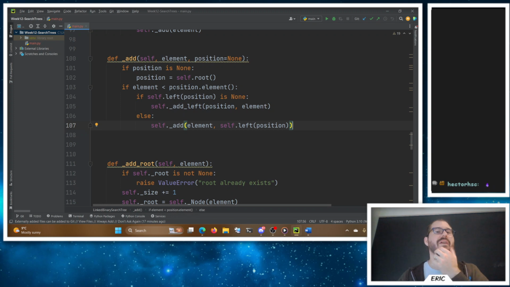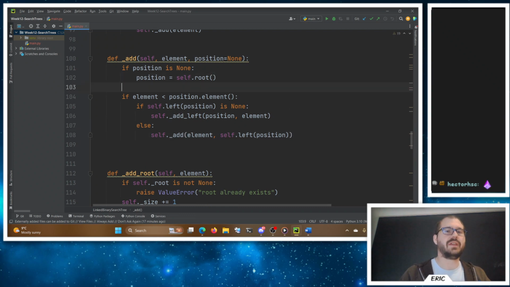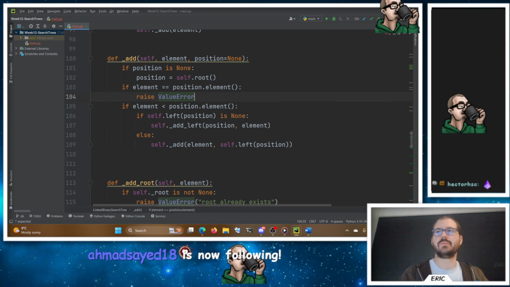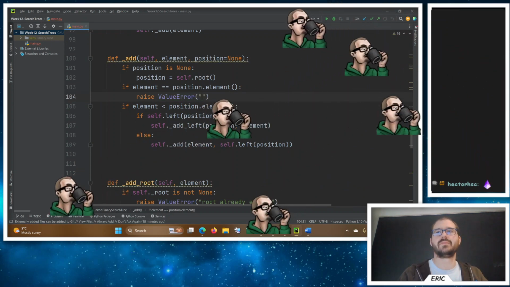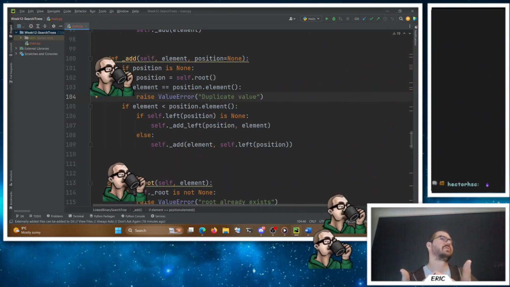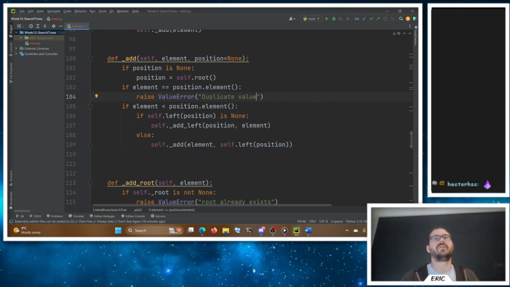So this should just keep going left and left and left until it no longer has a left child. We become the left child because we're less than. If we're not less than, we must be equal or greater than. I guess we should check first. So we can say, hey, if the element is equal to position dot element, raise a value error and say, hey, duplicate value. Because this has to be a set. If you're equal, you can't be the left or right, and we're not in the form of a binary search tree. That's no good for us.